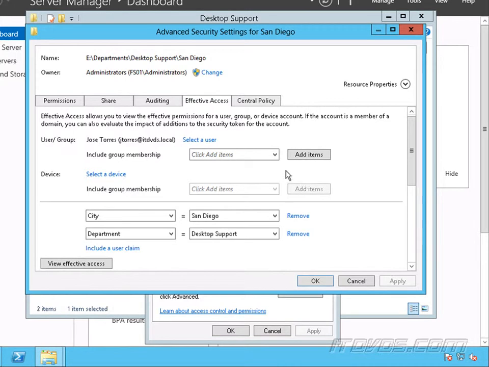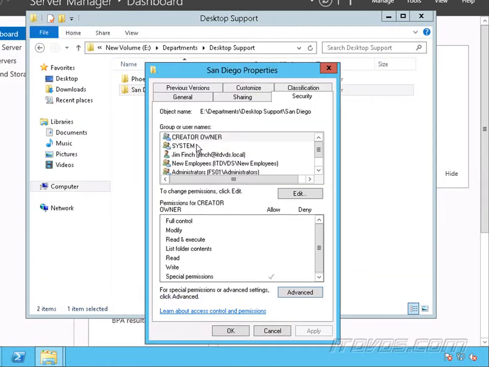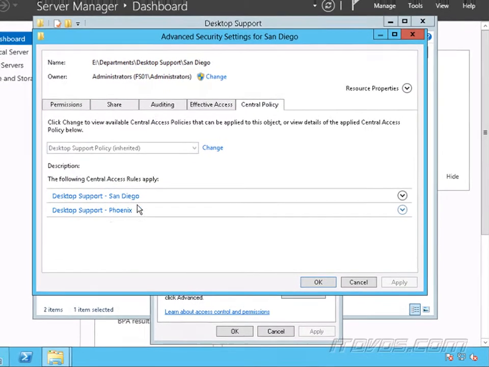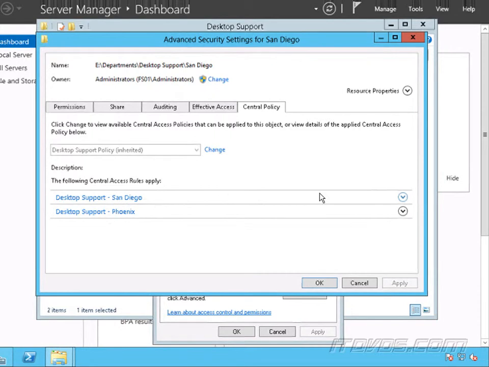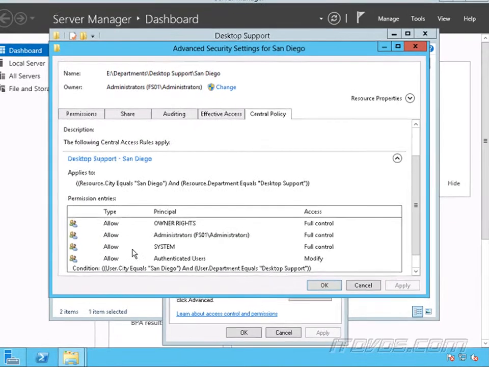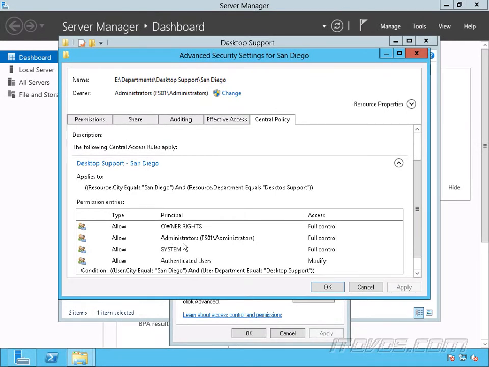So if we figure out the problem is the NTFS permissions, then we want to go look at the NTFS permissions. If we figure out the problem is the dynamic access control permissions, then we want to go back to the Central Access Policy, take a look at whatever rule was listed, and look at these permissions. Make sure that the user will have permissions this way, because if it said they don't, well then they don't.